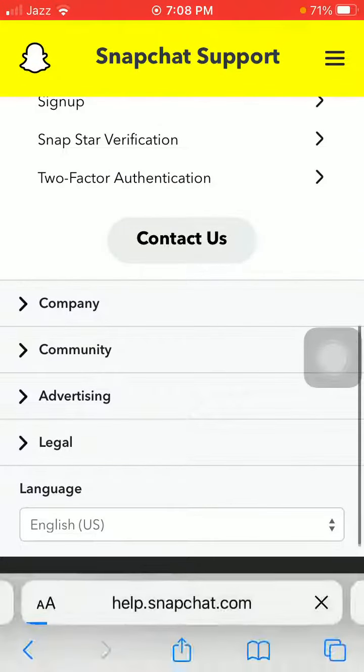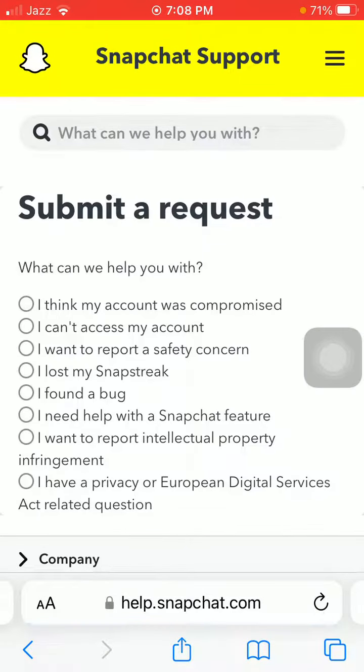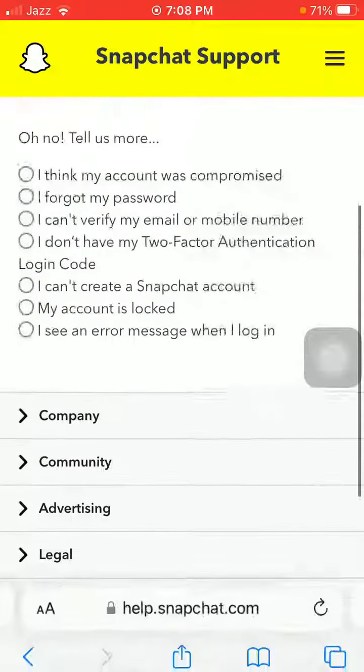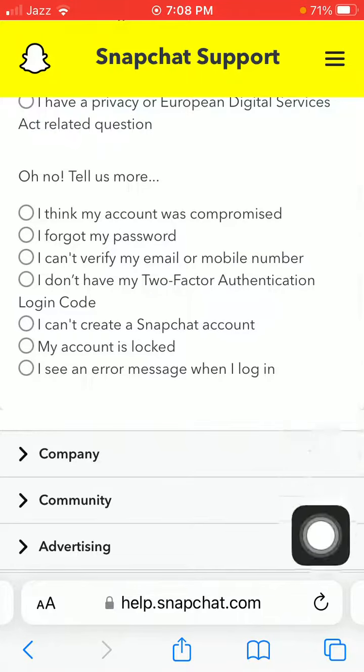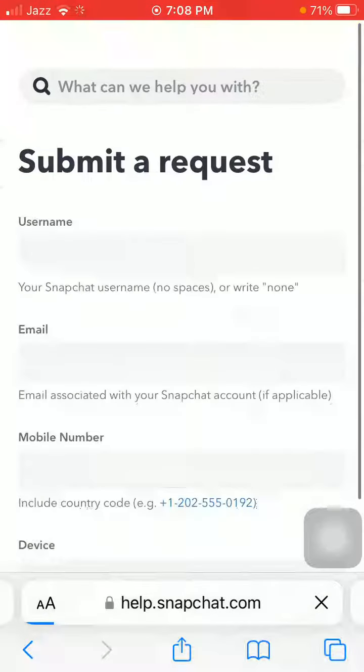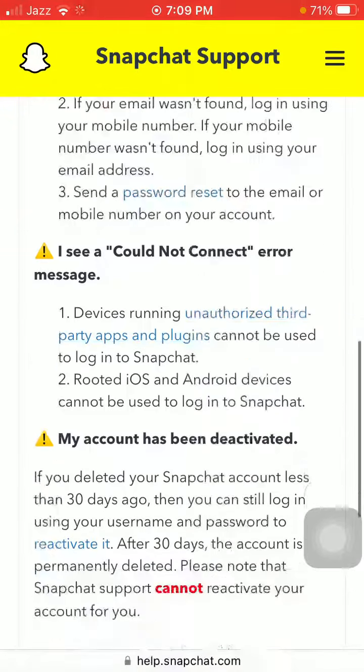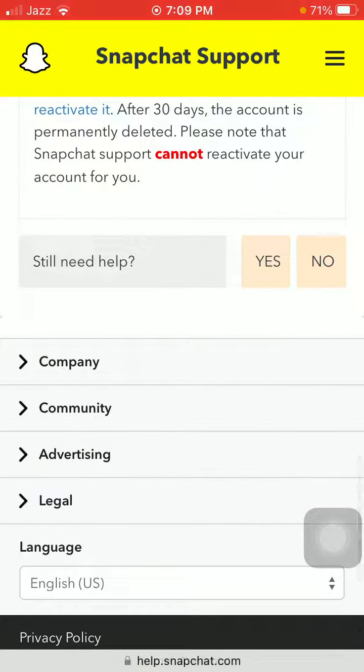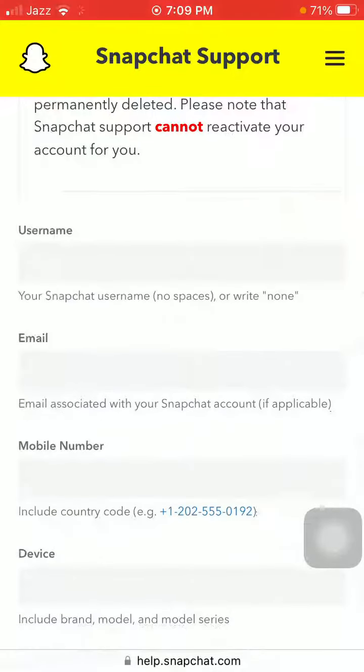Contact us. On the next page, there are a lot of options, but we are going to select "I can't access my account." And the second one, we have to select "I see an error message when I log in." Now here you will see "Still need help," and we have to tap on yes.